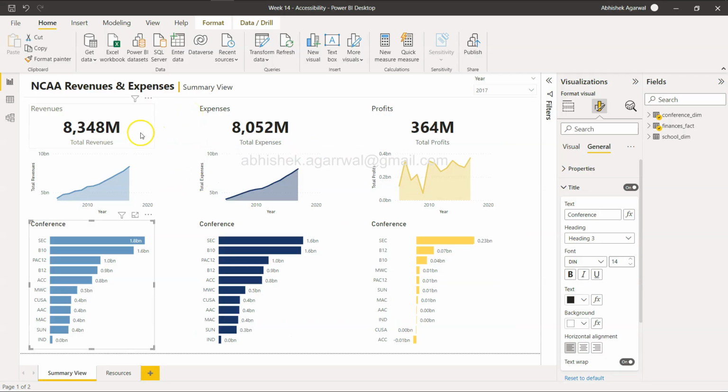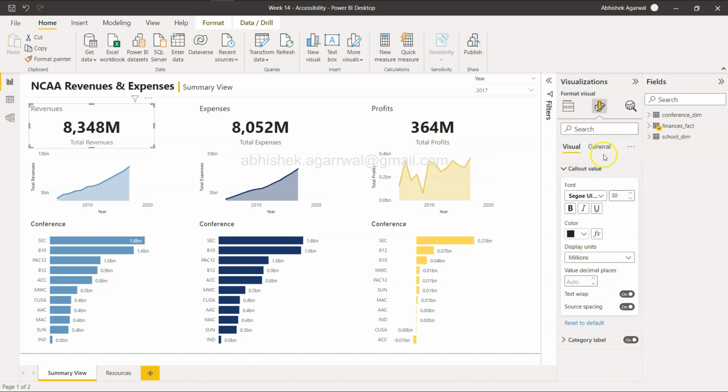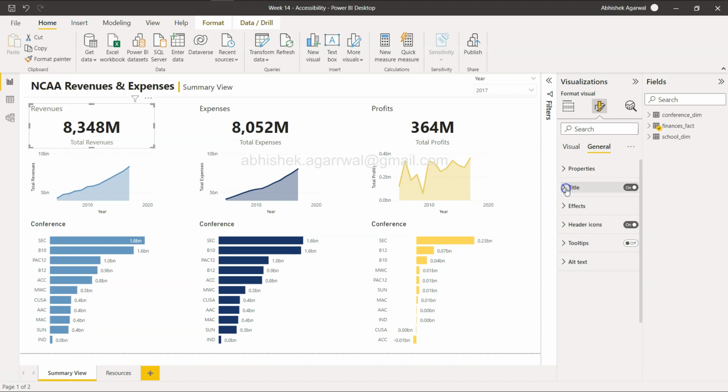So for example, I'll show you one here for this revenues visual, the callout value over here. In general, here is the alt text. Enter a description that will be read by a screen reader on selecting a visual. So this will be total revenues KPI based on the selection. Total revenues KPI in million based on the year selection, right? So that's something you need to write for this, and even for this, right?